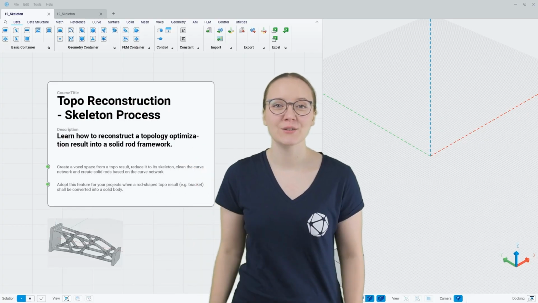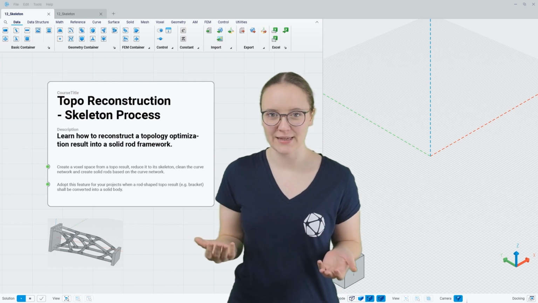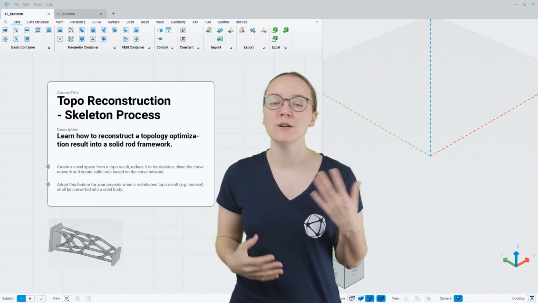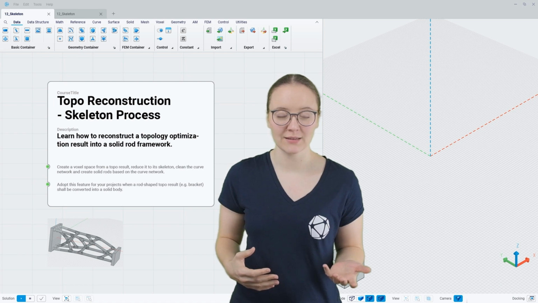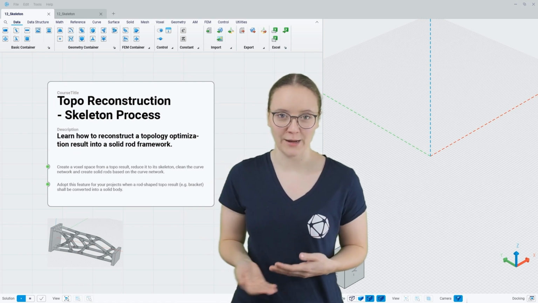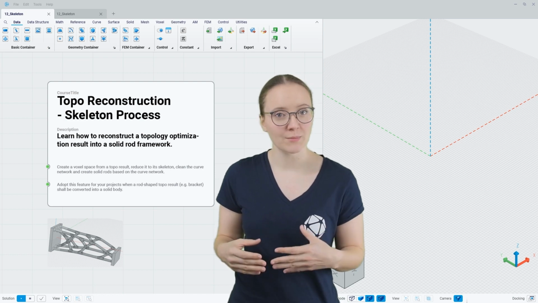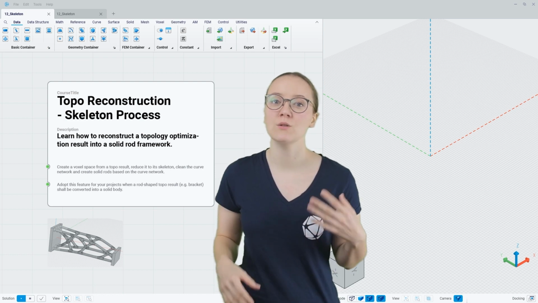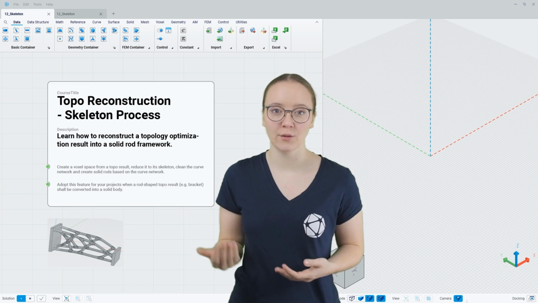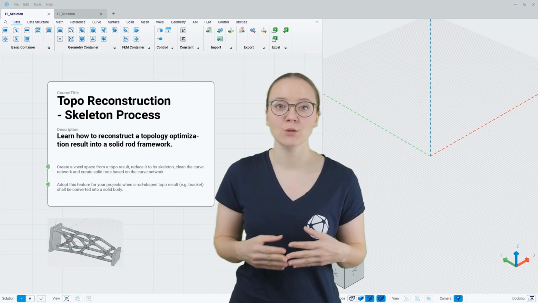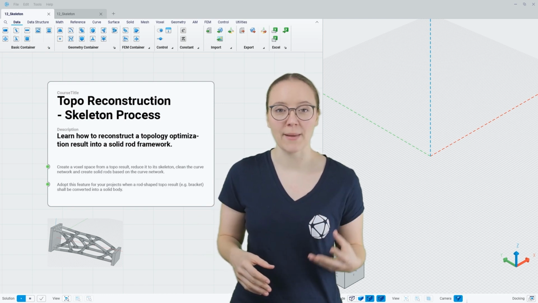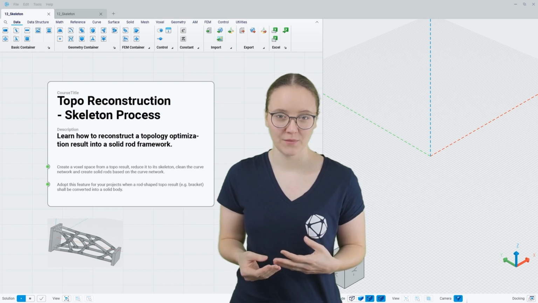Welcome to the session Topology Reconstruction Skeleton Process. Here you will learn how to reconstruct a topology optimization result into a solid rod framework. You will voxelize a topology optimization result, reduce it to its skeleton and clean the curve network. Then you will create solid rods based on the curve network.